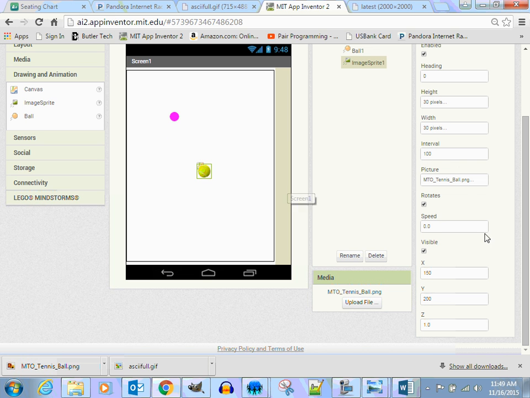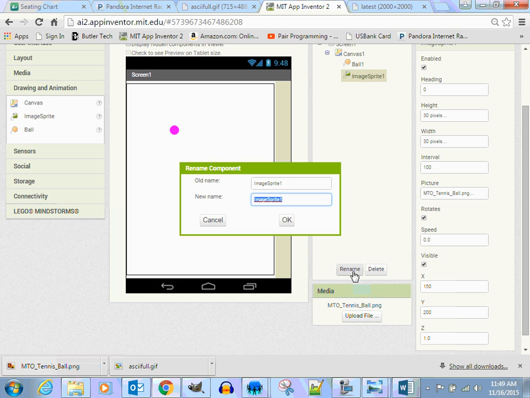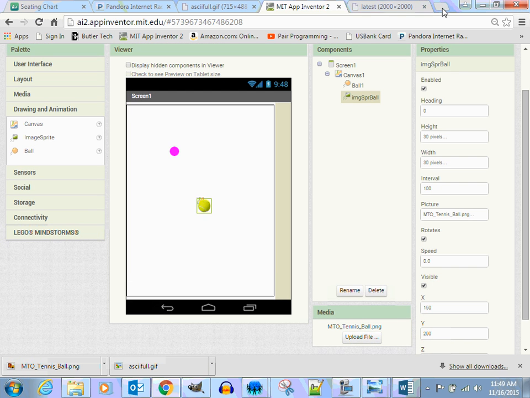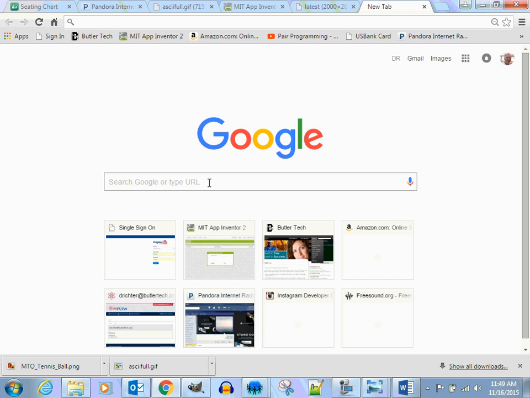So you can have a ball which you're only able to change its colors, and then you can rename this ball image sprite, SPR ball. Okay, image sprite ball, and there we go. We're ready to go. Okay, so that's the GUI, and now you can go have some fun, and I can go out and get some tennis courts.